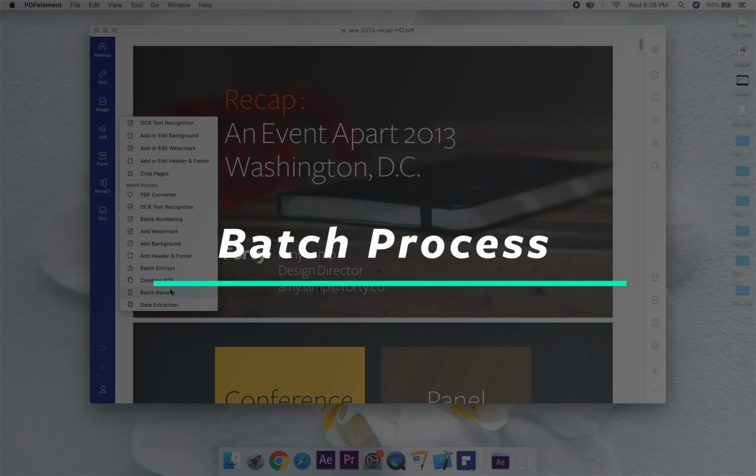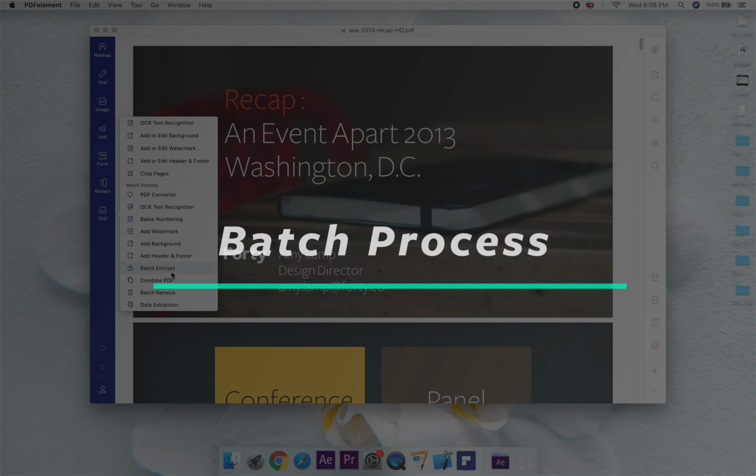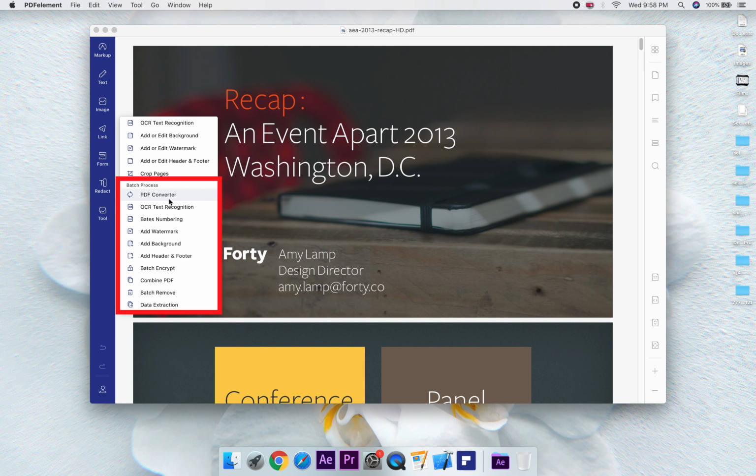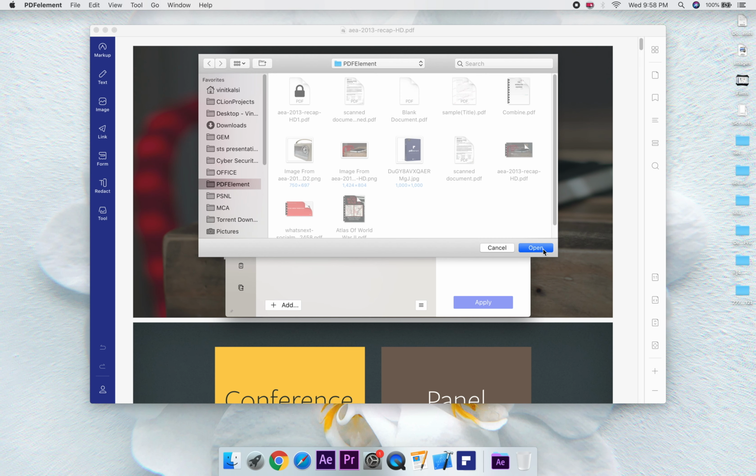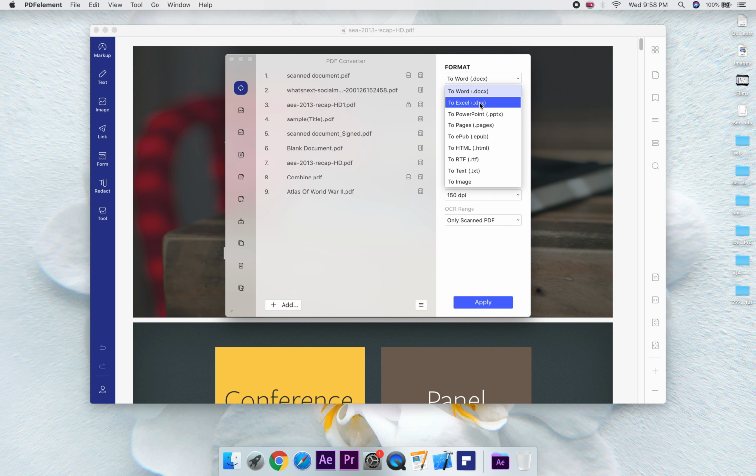The last thing that I want to show you is this batch process section under tool. Now this is nothing but applying a particular setting on multiple PDFs in one go or in one batch. So you can select all the PDFs that you want to convert or apply a watermark, and then instead of opening each PDF and then converting it one by one, you can do that with a single click. Now this, as you can imagine, saves a lot of time.